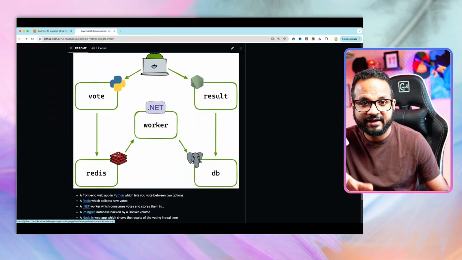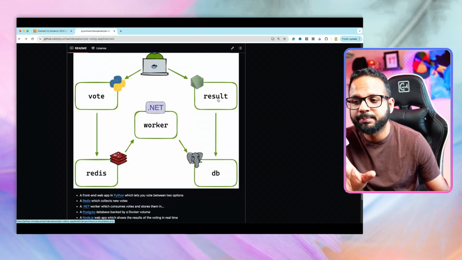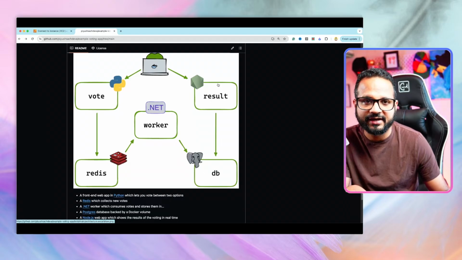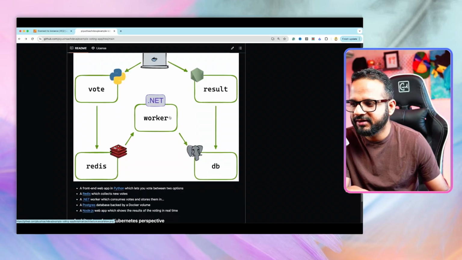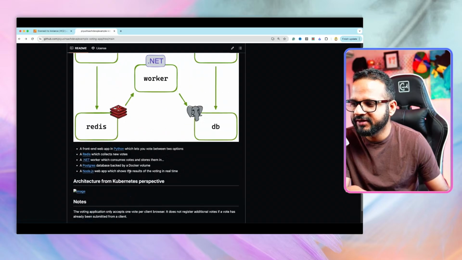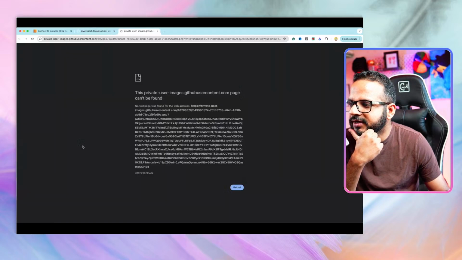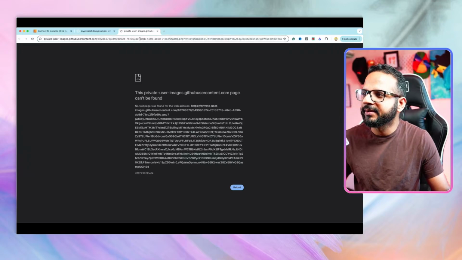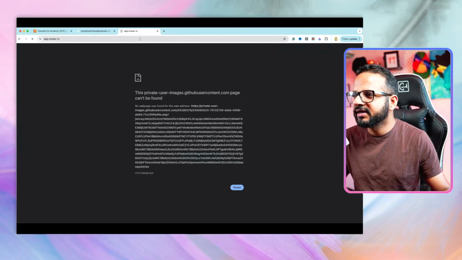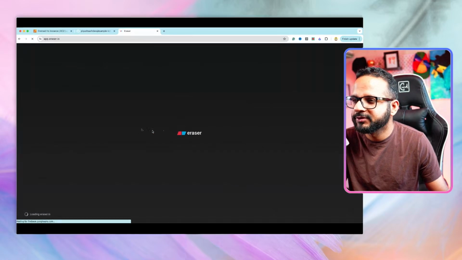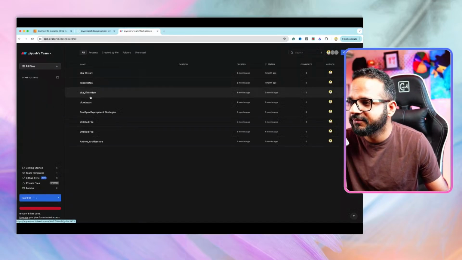The result front end that we have, which is written in Node.js, pulls the vote from the database directly. Again, you can read about it over here, which says what it does, what it is, and so on. I did add one image over here, but it seems to be broken. I made a mistake, but it's okay. I'll fix that later on. But let me open the source image of where I created it.